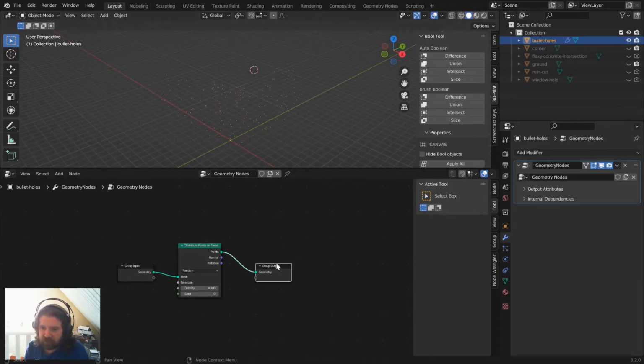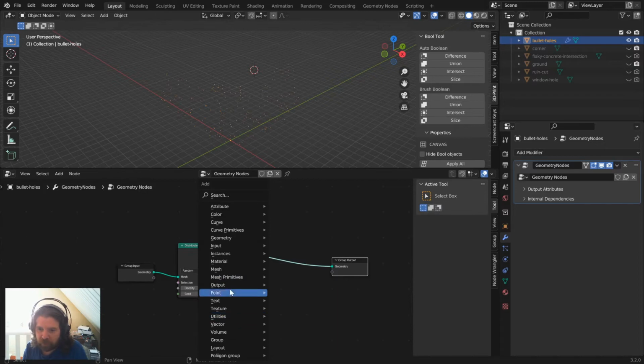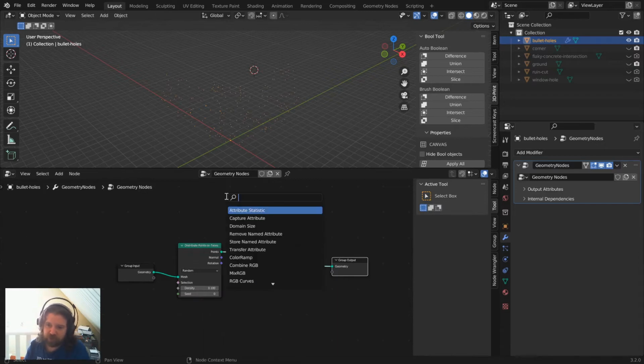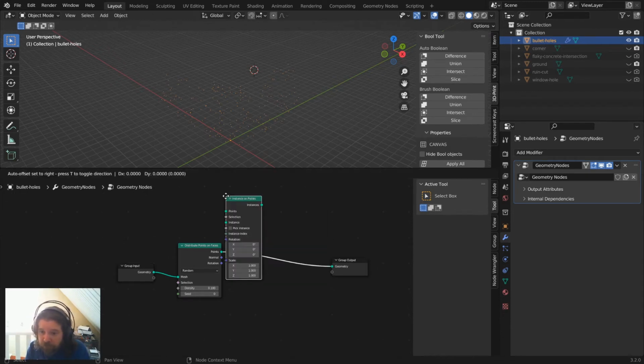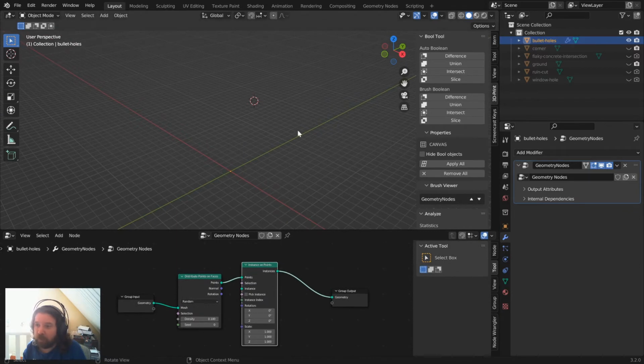Still too many, but yeah. I don't know where in this menu, so I'm going to search a lot. Instance on points. So basically we want to place one object per point, and that is going to be our bullet mark. And let's actually make one bullet mark.